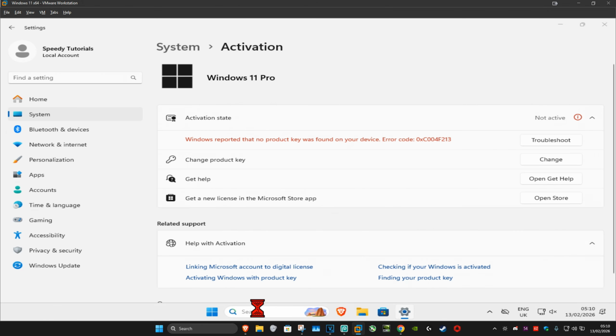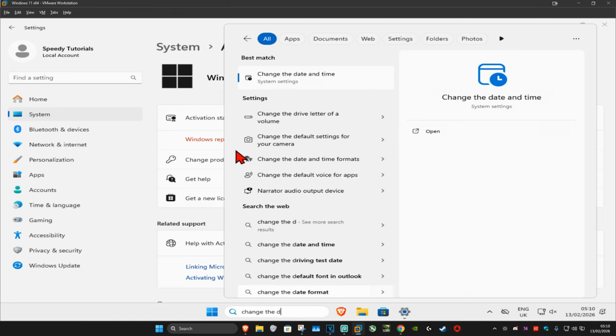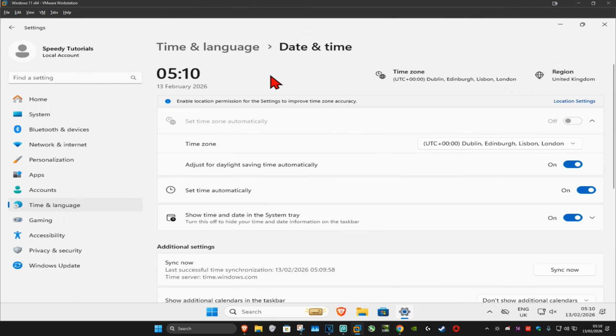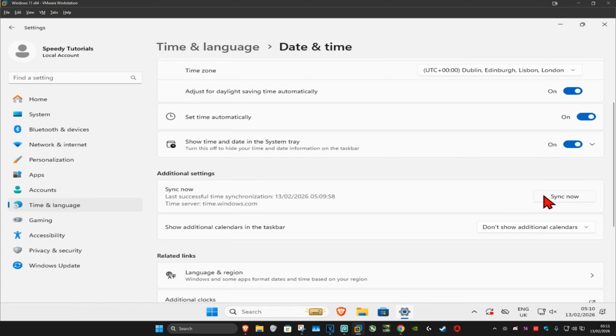For the next method, go to search and type in change the date and time. Click on it. Once you're on this, make sure that your time zone is correct. Make sure that you have set time automatically turned on. Scroll down and then click on sync now. Make sure that your date and time is synced up. Then you want to reactivate your product key again, see if that works.